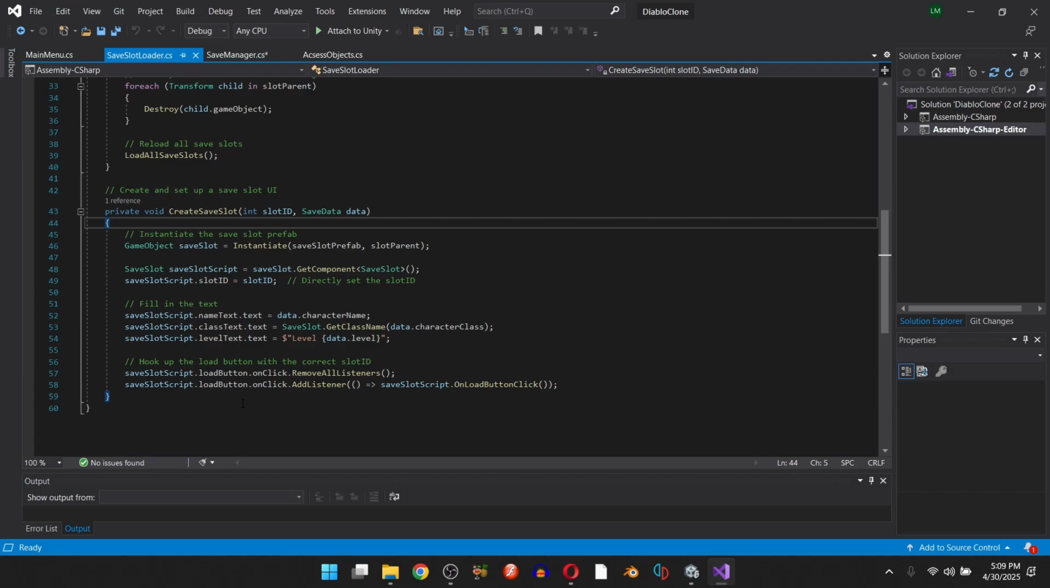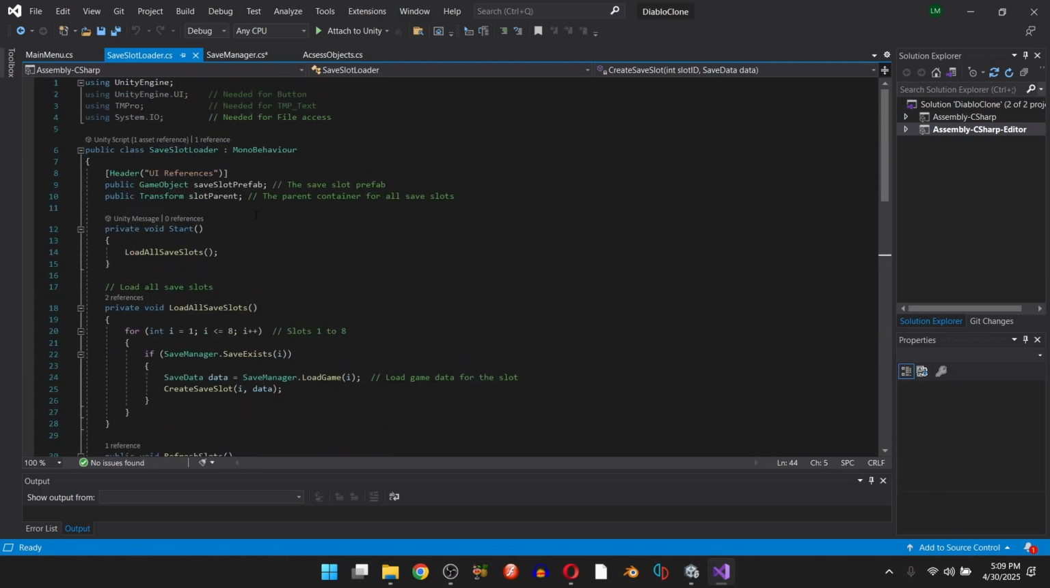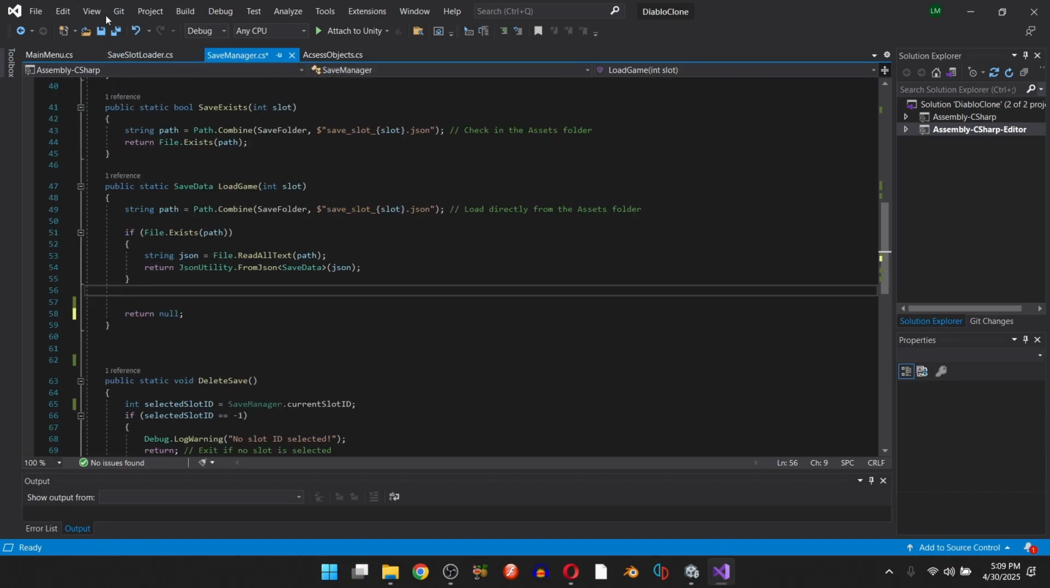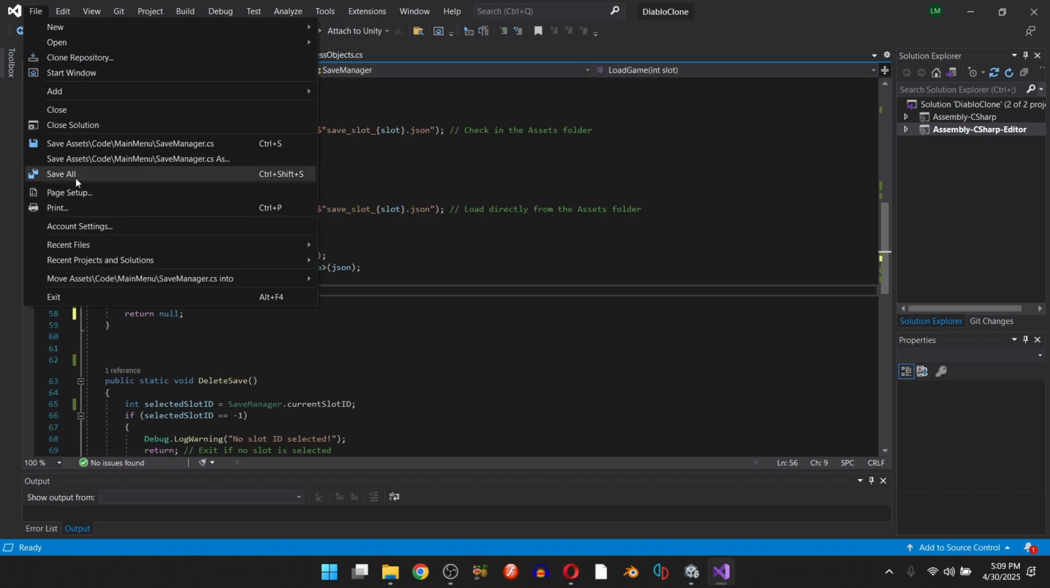Okay. So load button, which I told you, well, I got rid of it already, but that's the load button. It's actually the load button. So save manager. Let's file and save that.